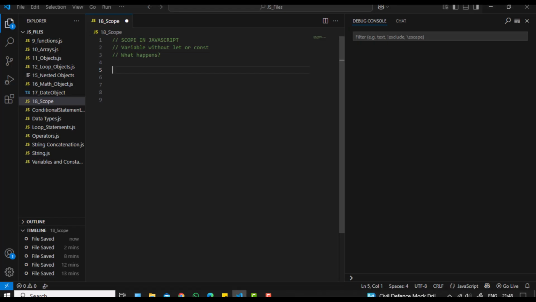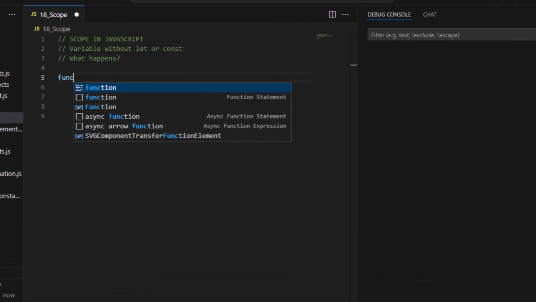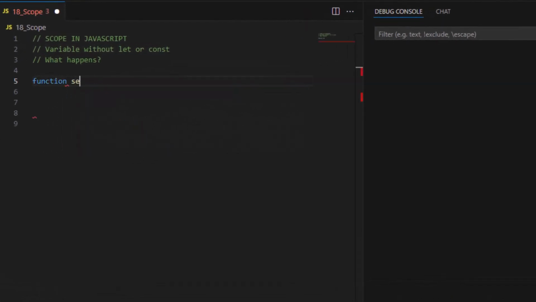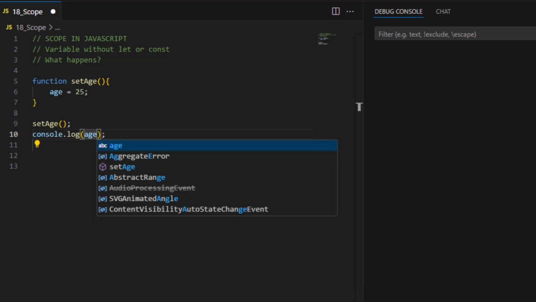Now here is a pitfall. What happens if we forget to declare a variable with let or const? This might work, but it's dangerous. If you forget let or const, JavaScript will automatically create a global variable even though it's inside a function. That's not a good practice. It can lead to unexpected behavior, especially in big projects. So always remember to declare your variables properly.